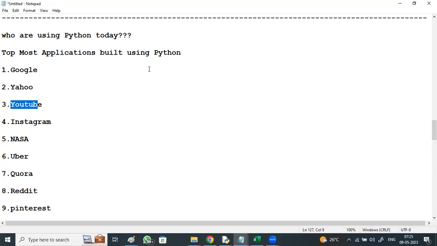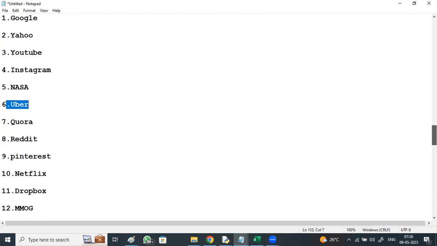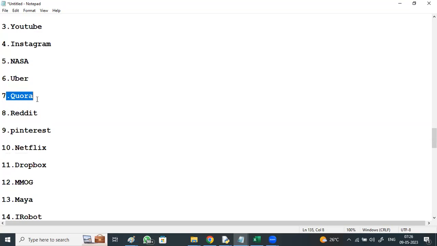Instagram was built using Python. The reason for Instagram choosing Python is its practicality and its hybrid features, multi-programming features. Even NASA is using Python for its various research and development activities. Uber's pricing algorithm is implemented using Python, right? Applications like Quora, Reddit, Pinterest, all these were developed using Python. And the famous OTT platform Netflix uses Python for its security automation and for subscription related things, right?